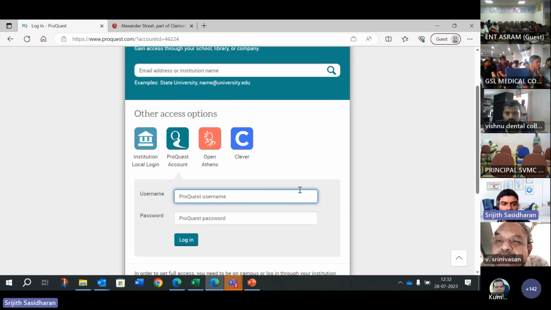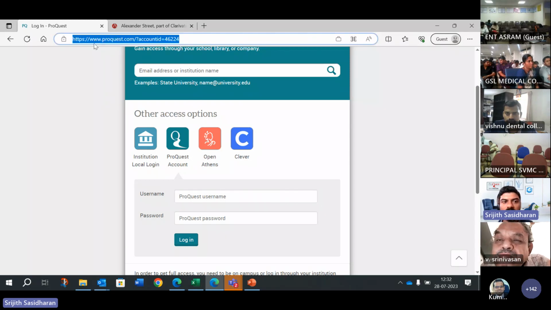In case you don't follow this method, if you are already logged in to your MyLoft, you can simply open a browser here and type in proquest.com. It should identify your MyLoft login, and it should open the platform for you. If it is not opening, then you can follow the procedure. Make sure that you are logged in to MyLoft and click on the link from there.